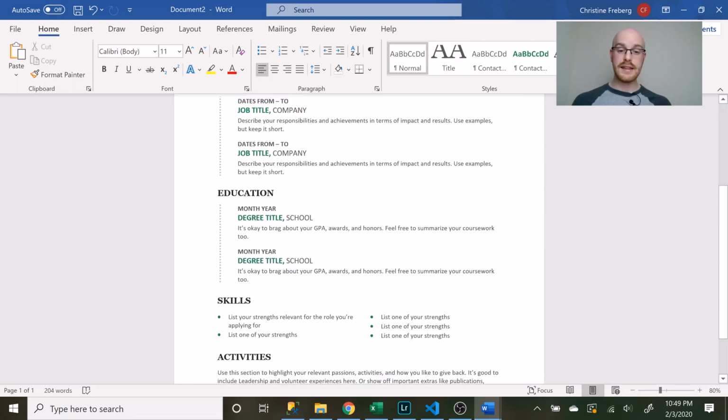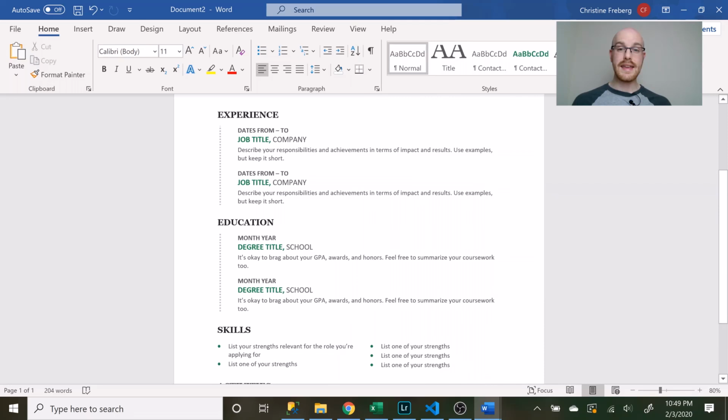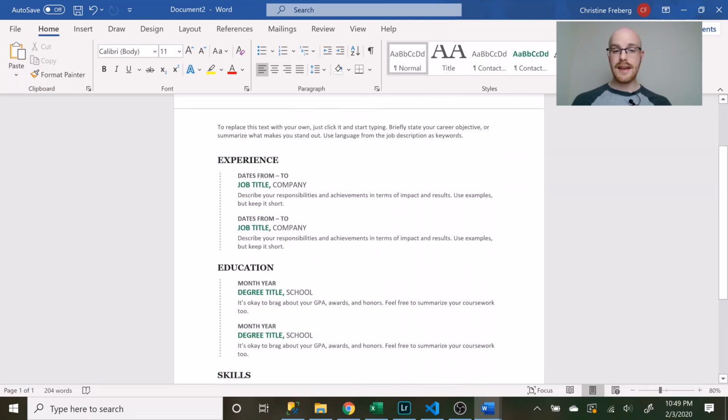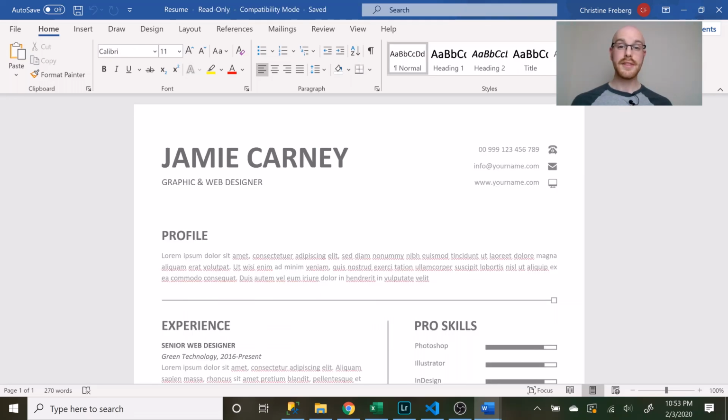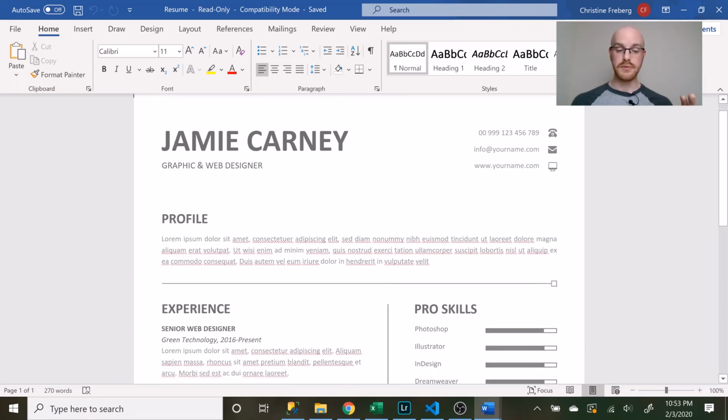Other than that, it is very well laid out and very easily readable, and it doesn't have anything that is unnecessary or distracting. So I think this template is really great for someone who wants to be a little bit more creative and showcase their skills in a different way. So everything about this template is really well laid out.